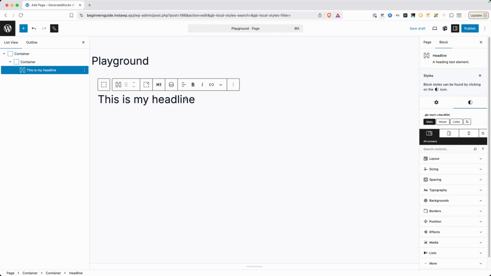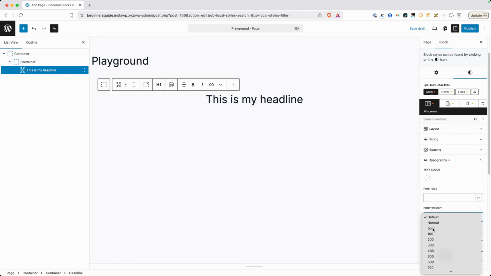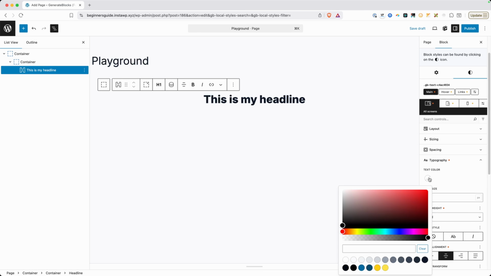I probably want to center this headline and make it a little bit bolder. So I can use these quick controls here to change the text alignment to center, which will center this inside of its container. And I can go inside the typography settings, and under font weight, I can change this to bold to make that headline bold. We also might want to change the color of it, which I can do by going here to text color, and we'll just give this the blue color from our theme's palette.